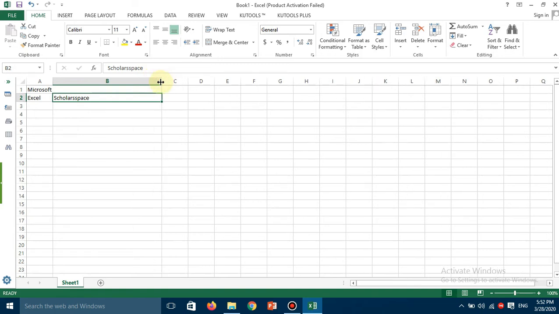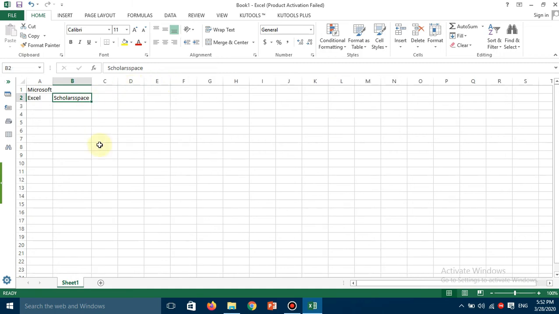And one feature that Microsoft Excel gives you for resizing is that if you double click in this place, it automatically resizes to the approximate size of the cell, like this.